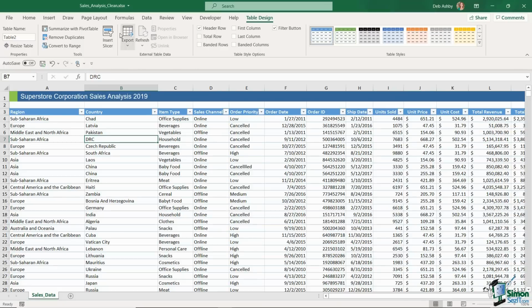Now the external table data group we're not going to use in this particular course, so I'm going to skip over that because it's not actually relevant to what we're doing. The next group, the tools group, this is where we can come to create a pivot table. We can remove duplicates from here. We've already done that, but we could do it from here. And we also have a convert to range button. So if you put your data into a table and then you decide that you basically want to take it out of the table and just have it as plain data, if you select convert to range, that's going to remove the table from your data.